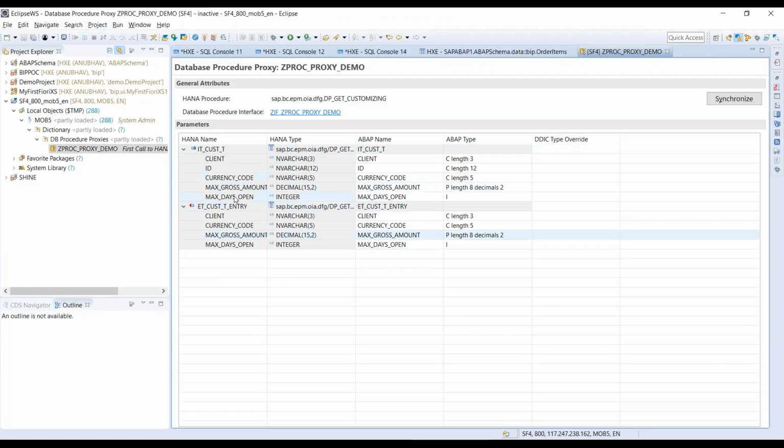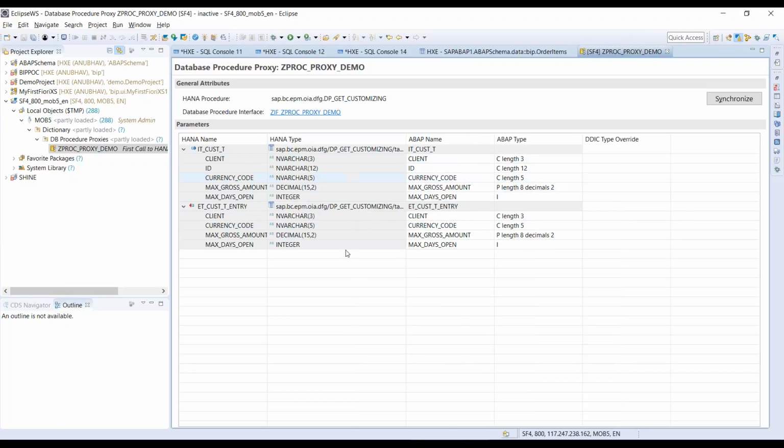They're all visible to you. Clear everybody? You can pass an input and you can get an output from this: IT_CUSTODY, ET_CUSTODY_ENTRY, DP get customizing. That's what exactly you have. You can just do a save, activate this.